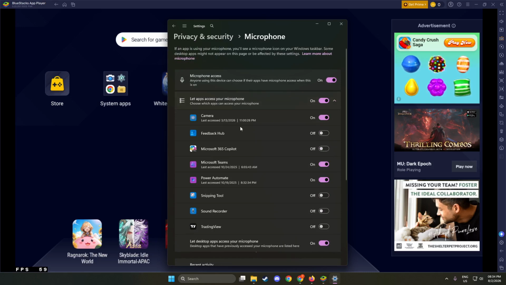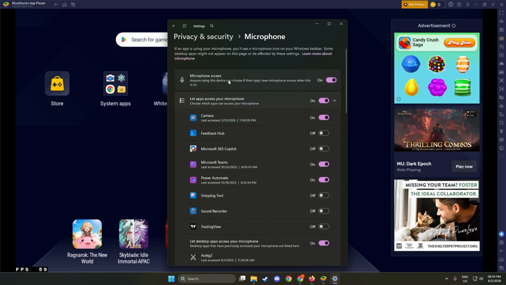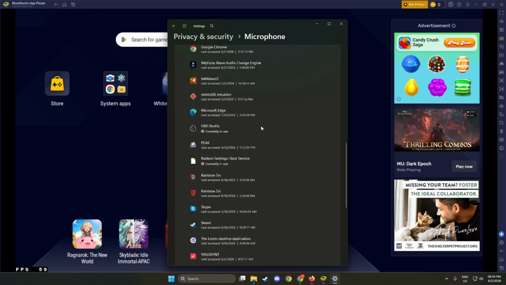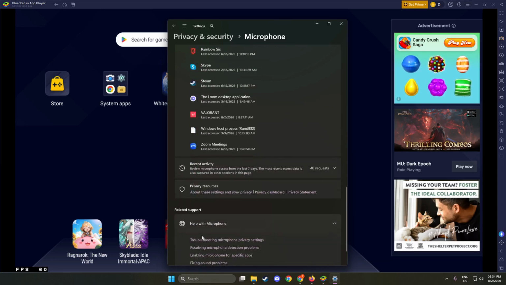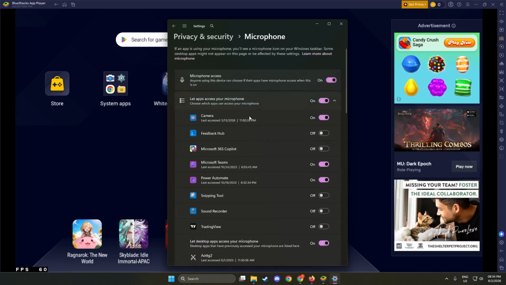Next, turn on microphone access. This main switch usually appears at the top of the microphone settings page. If it is off, Windows blocks all apps from using the microphone, including BlueStacks. Click the toggle so it slides to the right and shows the word on, and the background may change color. As soon as you enable it, Windows allows audio input again. There is no extra save button. A quick way to confirm it worked is that the text below the toggle no longer warns that microphone access is turned off for the device. If you ever share this computer, remember this is a system-wide setting, so it affects every user account.